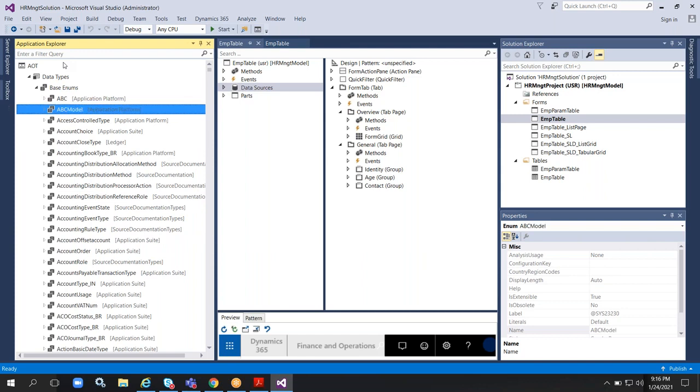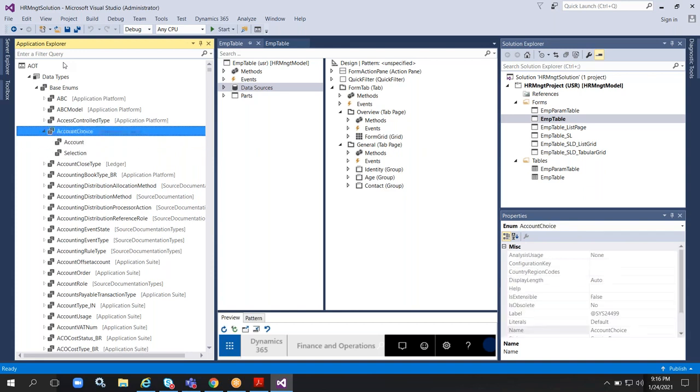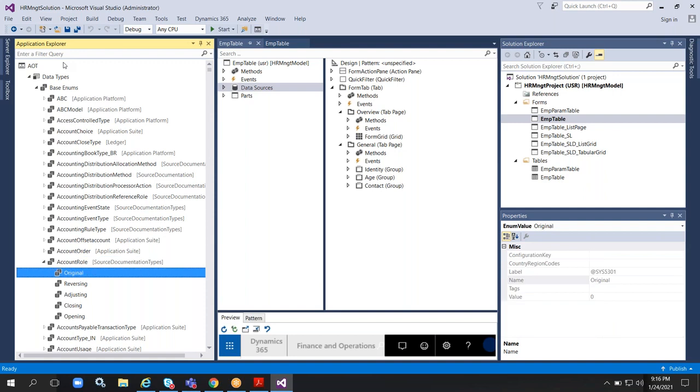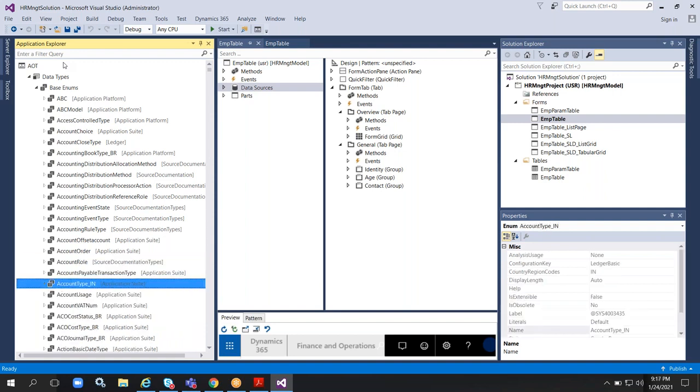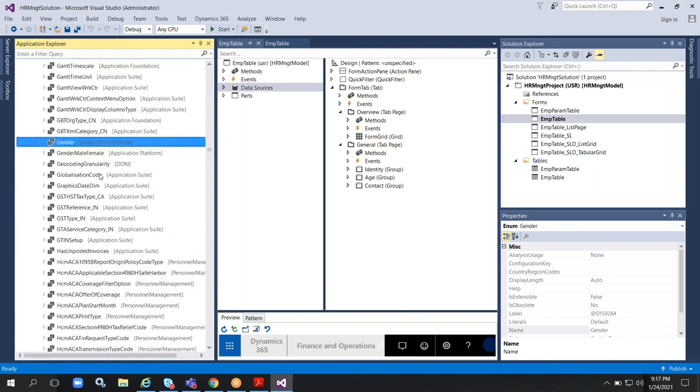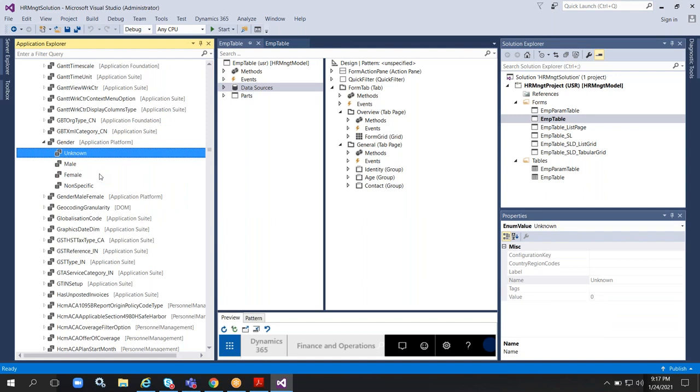For example, there is account choice, account selection, something like account role: original, reversing, adjusting, closing, opening. In the same way, we have gender. Gender is also available here: unknown, male, female, non-specific.